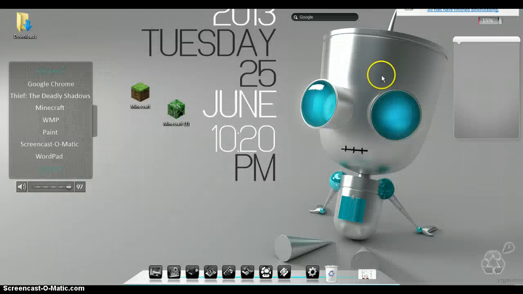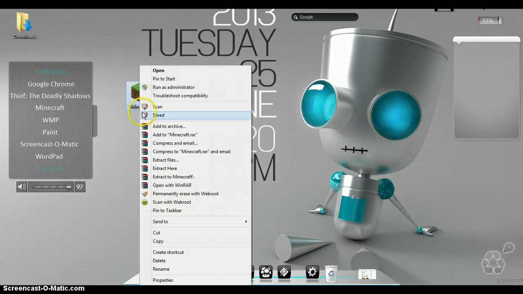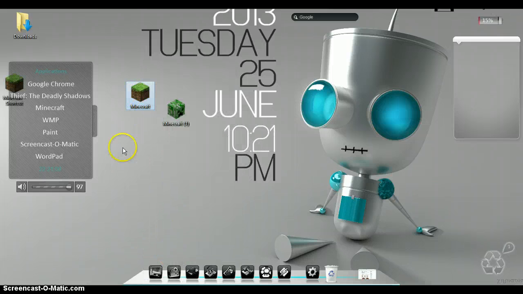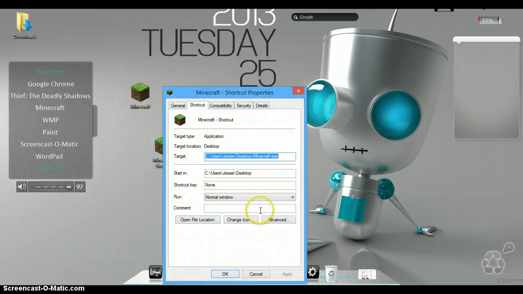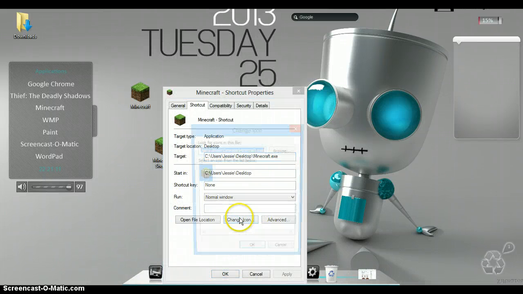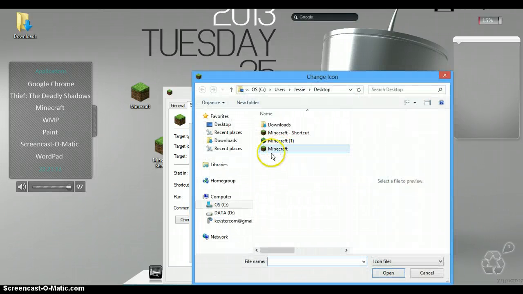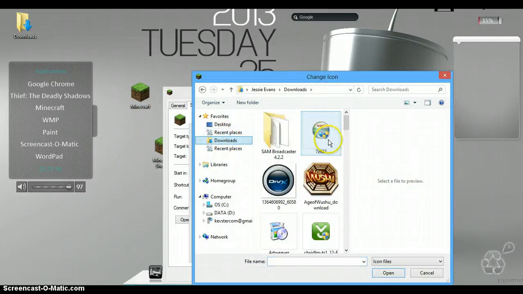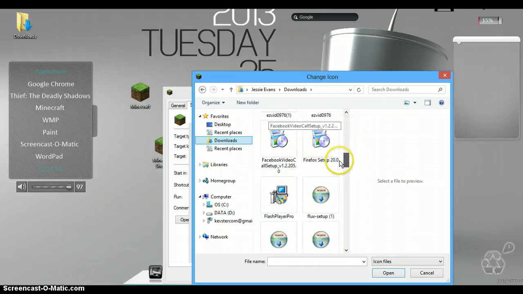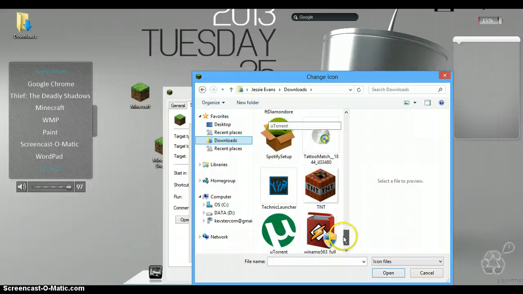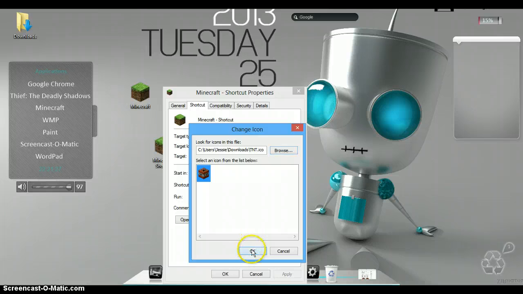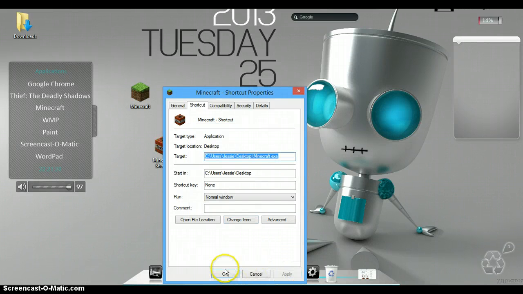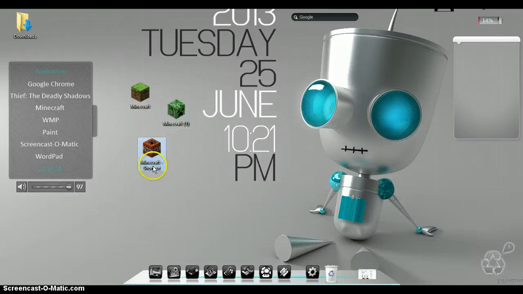Okay, now what you have to do is make a copy or make a shortcut, because you can't change the icon on the original game. Then right click, go down to properties, and find change icon. Click that and then browse, and find the icon that you just downloaded. TNT right here, open it, okay, apply, okay, and there you have your new icon.